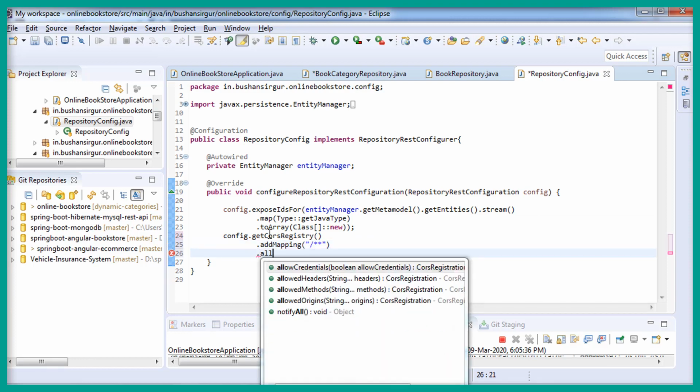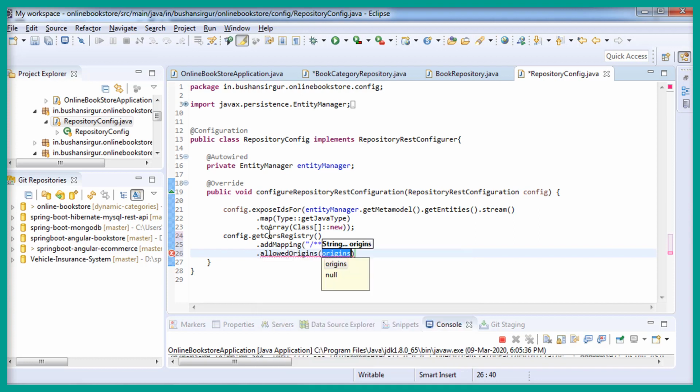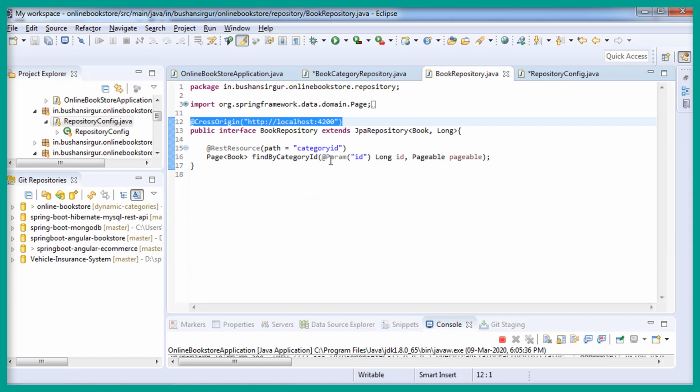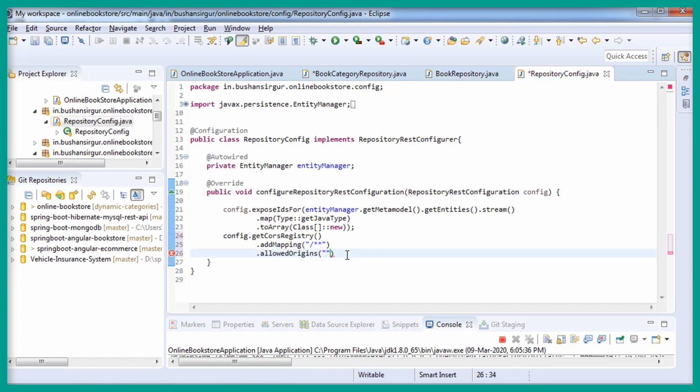We are going to call a method which is allowedOrigins. To this method, you can pass multiple strings, comma separated. We're going to specify the origins, meaning we have to specify the host name, which is localhost:4200. So let's copy the host and paste it within the double quotes. If you have multiple hosts, then you can add them comma separated. Right now we have only one host, which is localhost:4200.